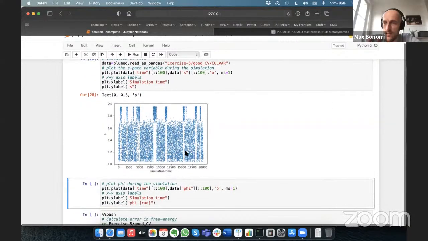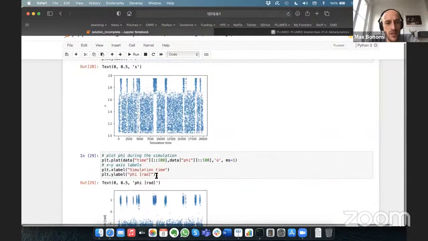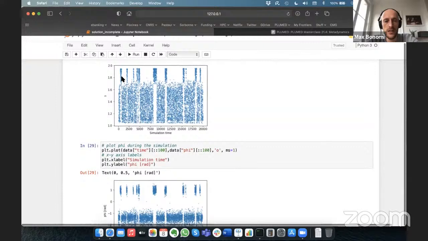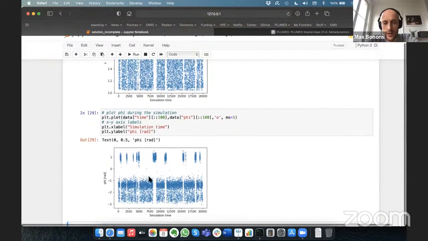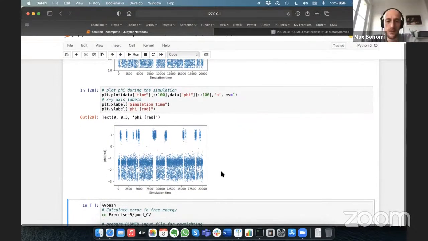Now, this is S, this special path variable. But if we look at the old phi, you can see that every time you see this transition to two, you are closer to the end point of our path, which is exactly the state D of alanine dipeptide. So every time you see a transition in this graph, there is a transition in phi. So here in the 20 nanoseconds I'm simulating, I'm seeing multiple transitions of my slow variable, which is good. It's not as good as phi, but it's decent.